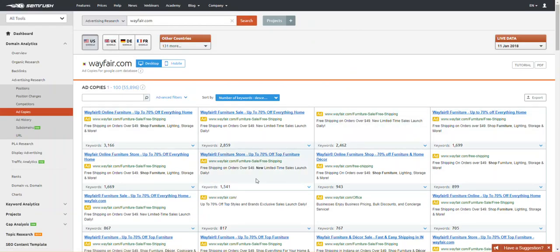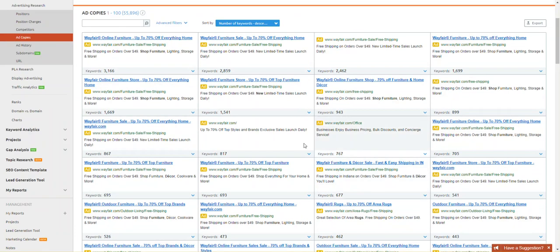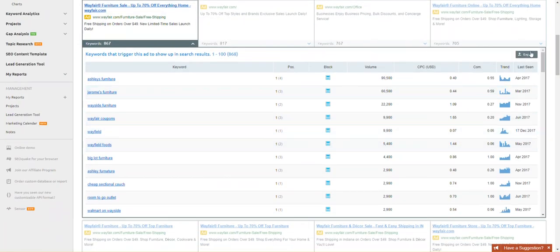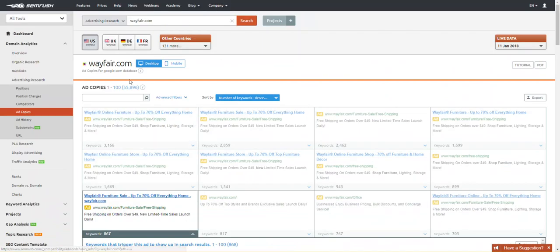Also, if you wanted to export all of these keywords associated with one of these ads, just click on this little drop down here and you'll see the export button at the top right. And as always, there's a mobile version of this report too.